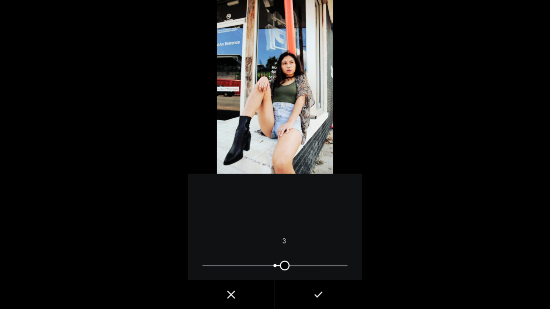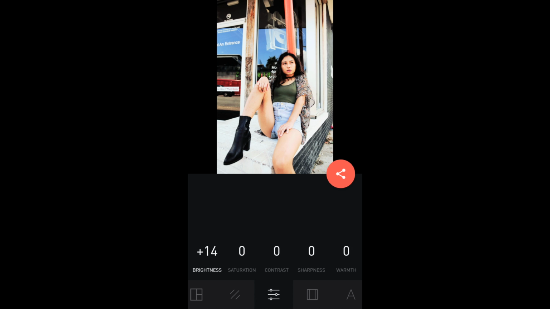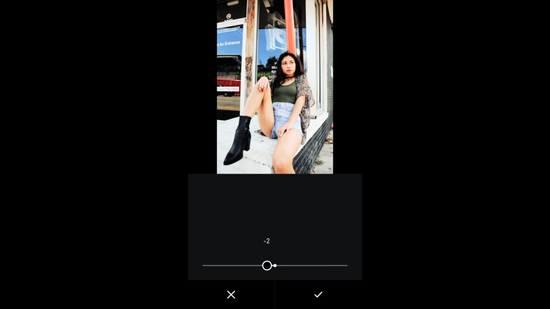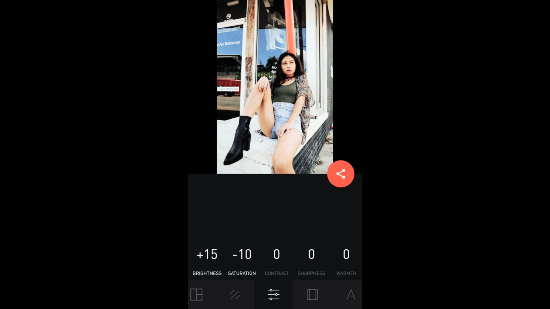So this is brightness, for instance. I'm going to go ahead and brighten my photo up a little bit. I'm going to stop it up to like 15, and then once you have it at a place where you think it looks good, go ahead and hit the check mark to confirm. And right next to brightness, you have your saturation, which is basically going to saturate or desaturate your colors. I'm going to desaturate a little bit just because I like that faded film look. So I'm going to stop it down to like 10. I think that looks good.